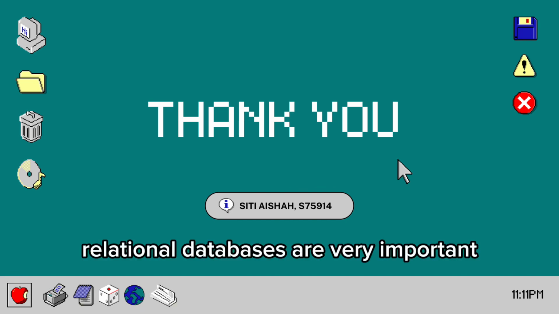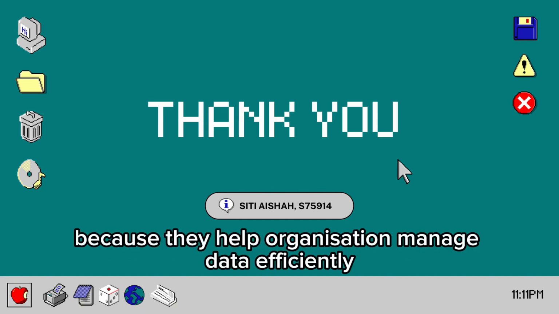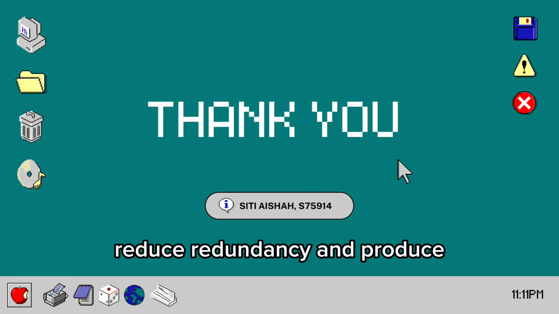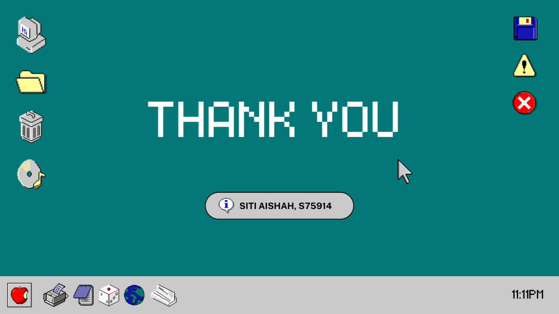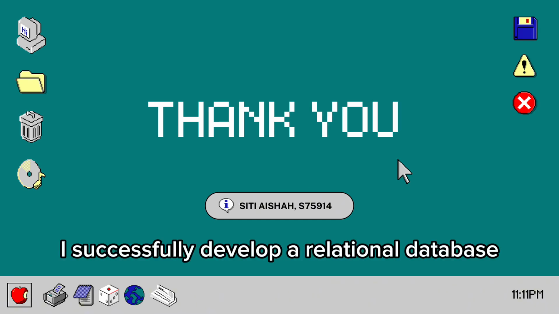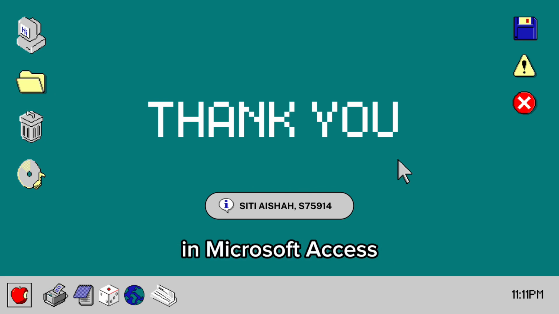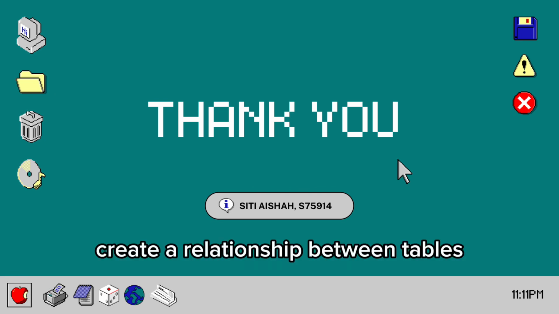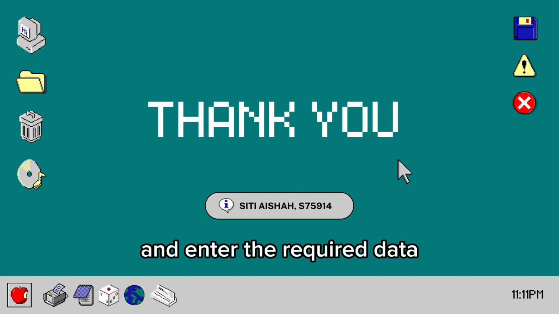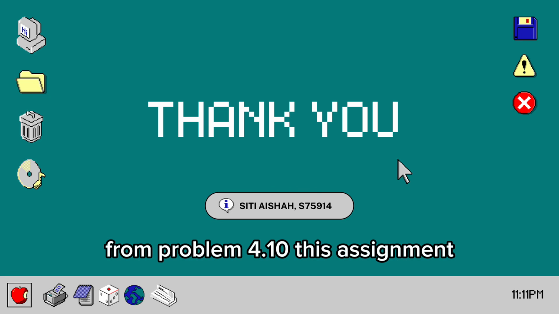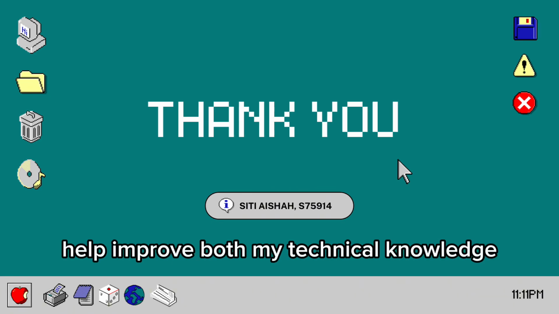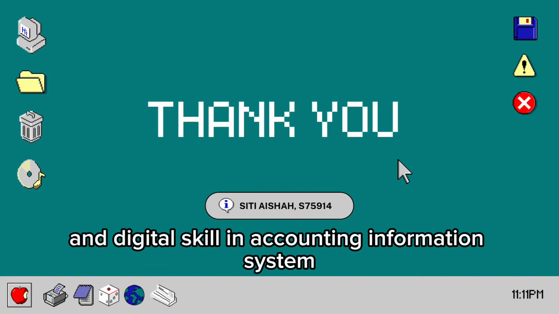Overall, relational databases are very important because they help organizations manage data efficiently, reduce redundancy, and produce meaningful information for decision-making purposes. In conclusion, I successfully developed a relational database in Microsoft Excel, created relationship between tables, entered the required data, and developed queries to answer all questions from problem 4.10. This assignment helped improve both my technical knowledge and digital skill in accounting information system.